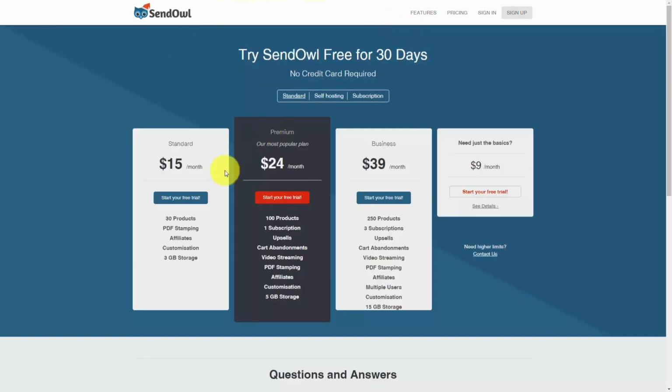Now, in each situation, you are going to have a free trial. And you'll notice that there's a standard, premium, business, and then a basic account. Now, the major differences between the standard and premium and business will be the fact that you can have streaming video from the SendOwl platform. Of course, if you're not going to stream video from inside the SendOwl platform, you can start with a free trial and then upgrade to premium if you need it.